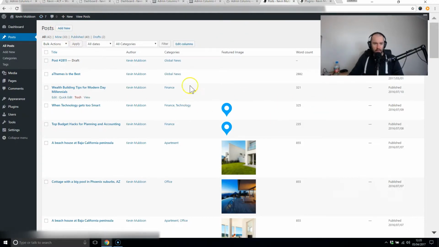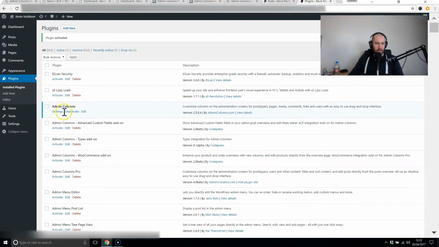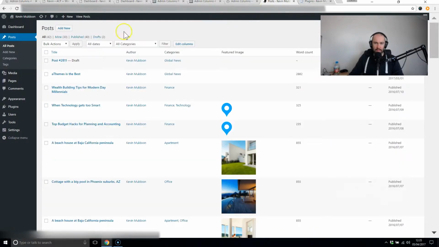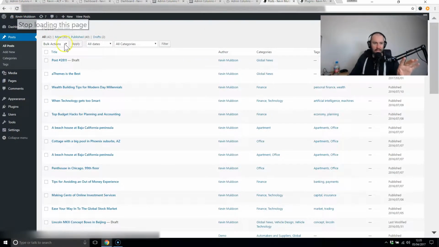So I've got this customized a little bit, but I'll deactivate Admin Columns for a second. I'm just going to use the blog post overview page as an example. What we've got here is what 99.9% of WordPress users will see. They'll see the title at the top, they'll see author, categories, tags, comments, and date.